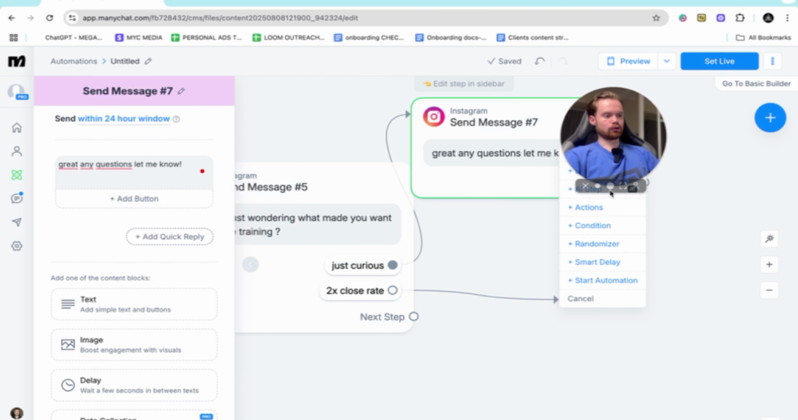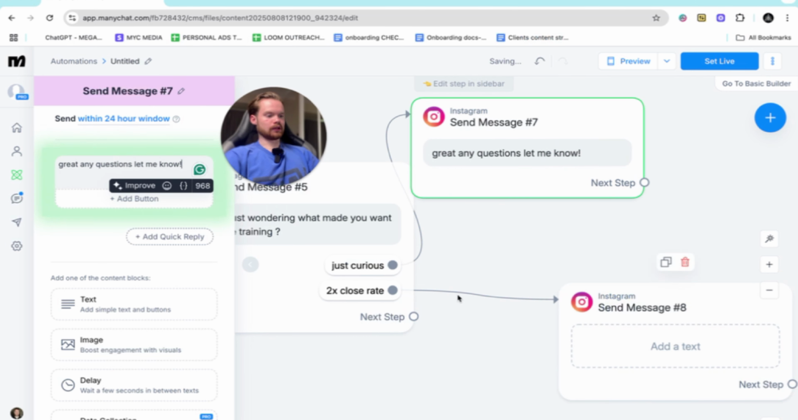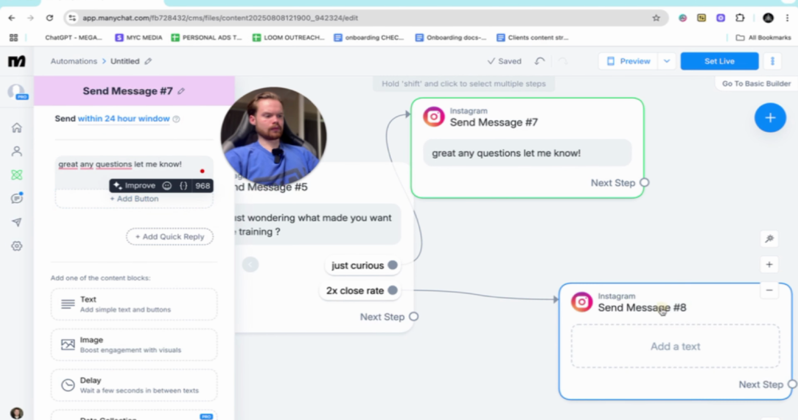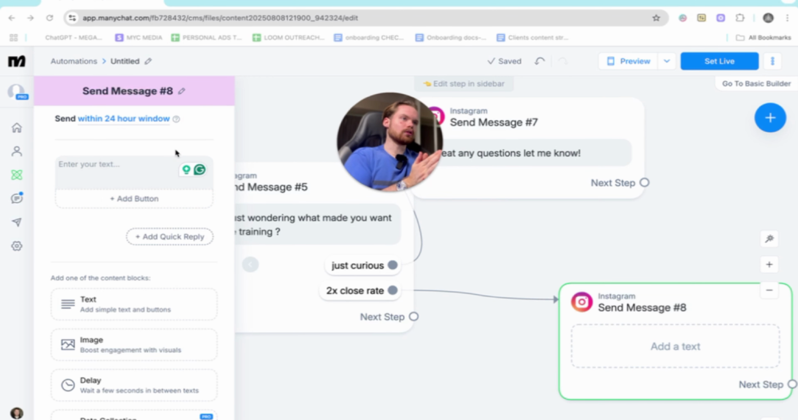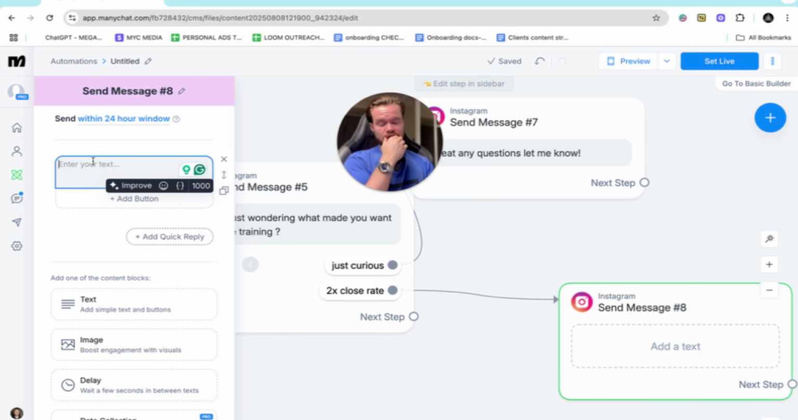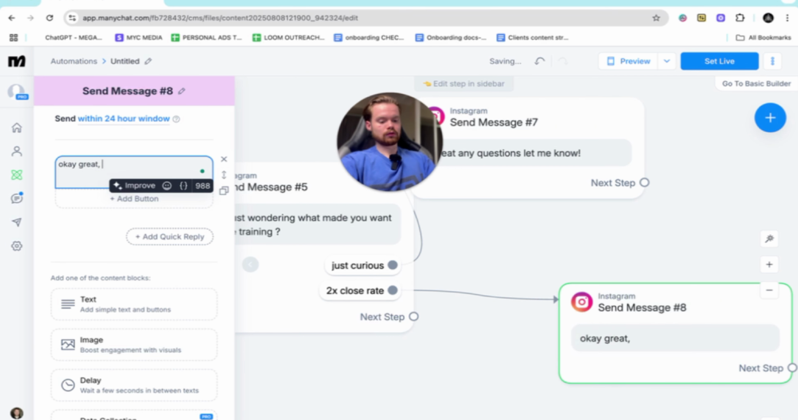And then for 2x close rate, on this one, this is where you go through your qualification questions to actually set them on a call. Let's just say, for example, you are a sales coach and they click 2x close rate. However your qualifying process goes from there, that's what you're going to write in on these questions. So, "Okay, great. What's your close rate right now?"